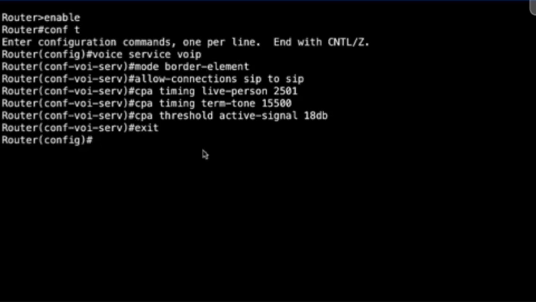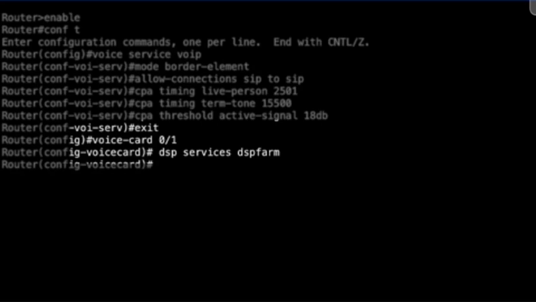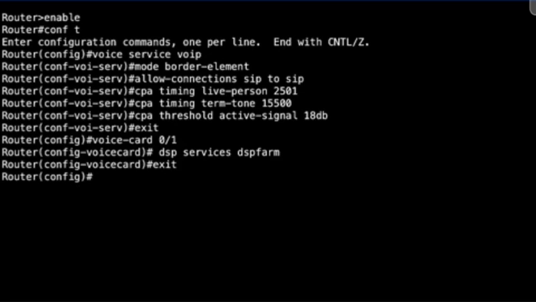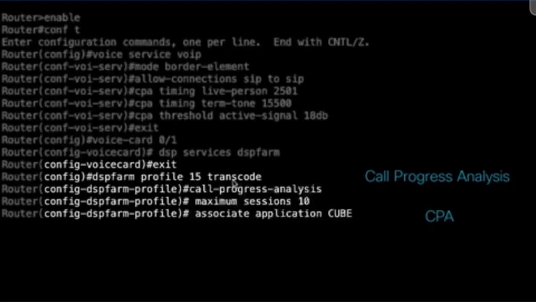Then you need to configure these settings to enable the DSP farm on the voice card. Voice-card, dspfarm-services dspfarm. DSP farm allows you to use call progress analysis, CPA, to discover if the call is live voice or not.